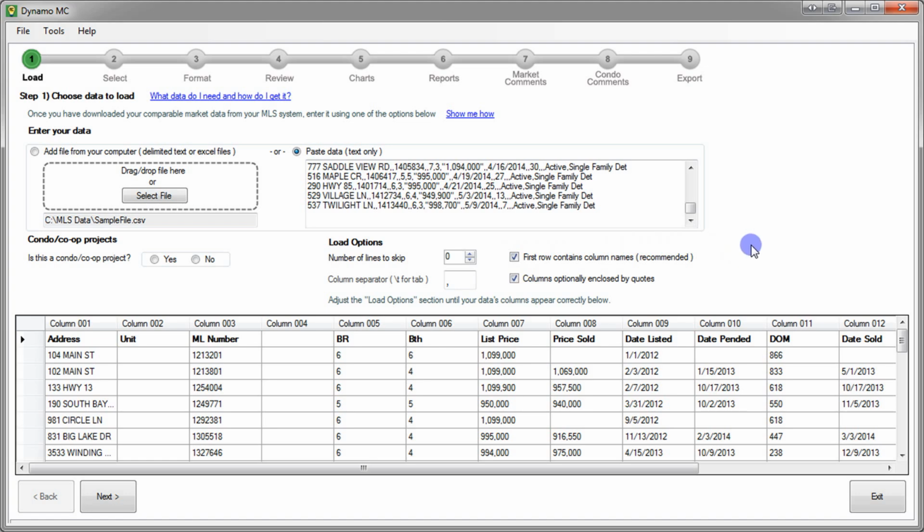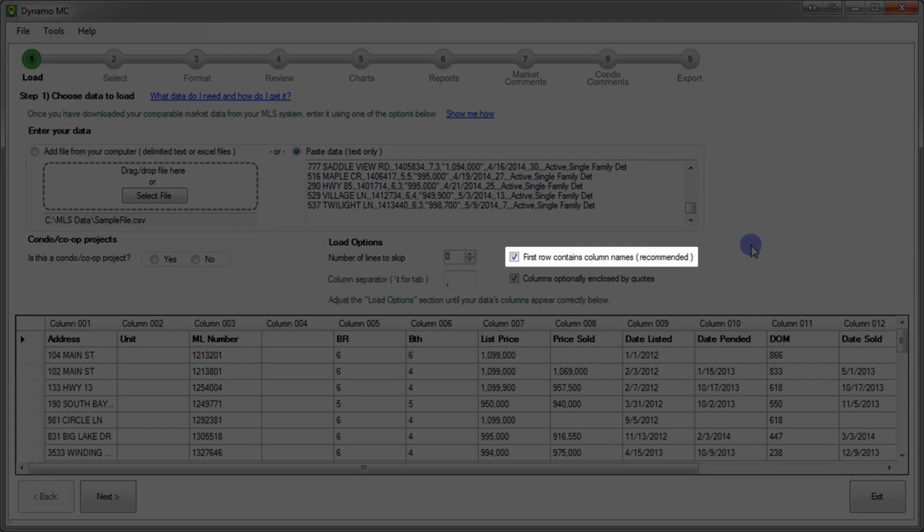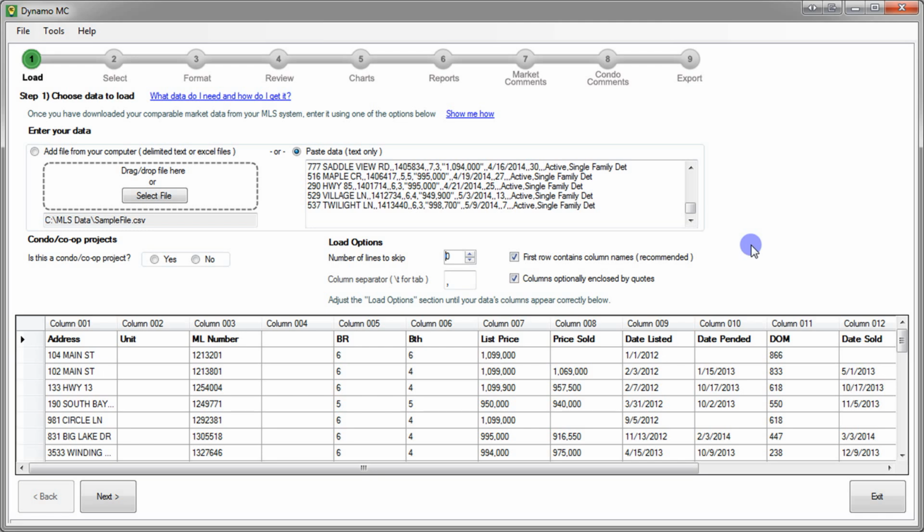Use First Row Contains Column Names whenever possible. This tells Dynamo MC that the first row in your data is a header row that identifies the names of your columns. If you check this, Dynamo MC will be able to automatically select your columns for you on the next step. This makes using the program a lot easier, so please keep this checked if your data has a header row, as most files will.